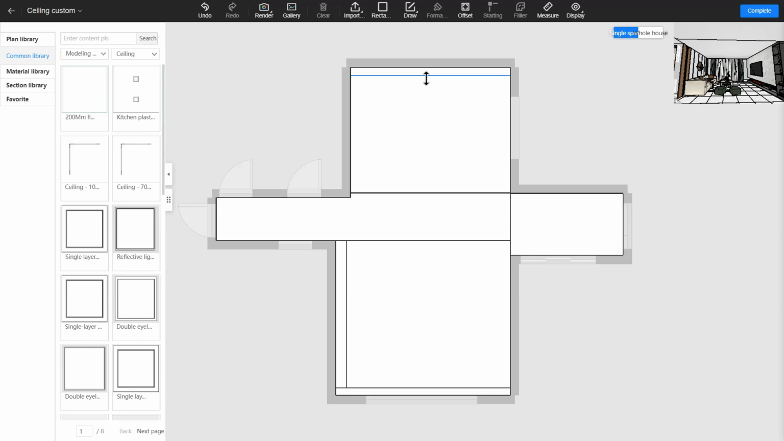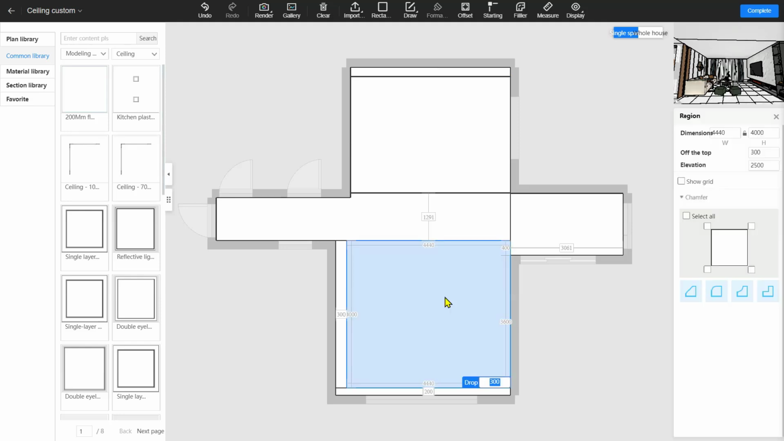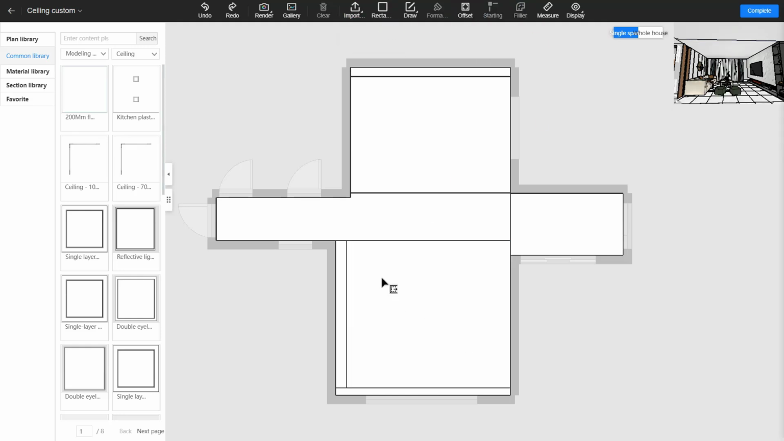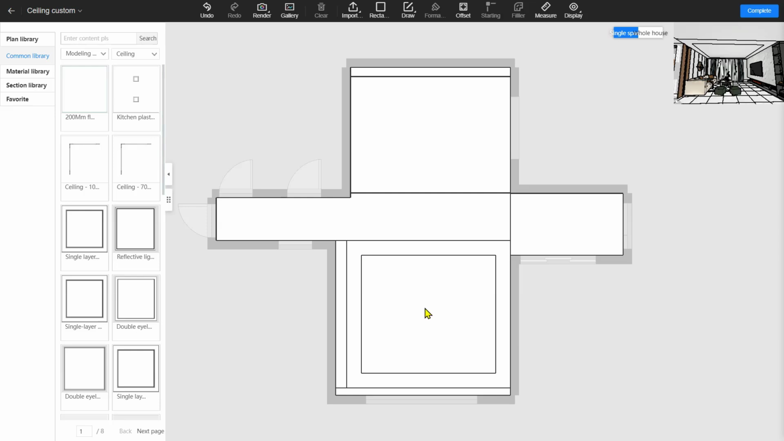Right click to end this command and select this line to change its distance. 200 and hit enter key, or you can set 300 or 250. It depends on the dimension of your curtain. So now for here, I'm going to do the offset within this area. And for this area, I'm going to set 400 and hit enter key.